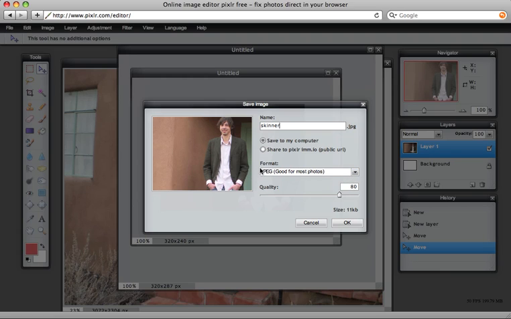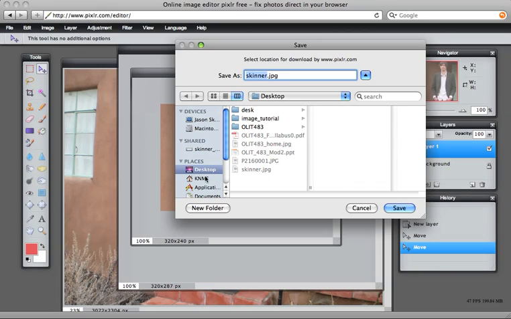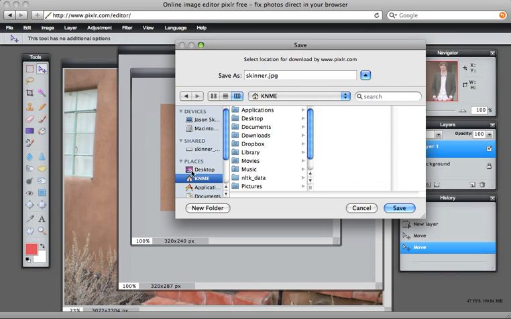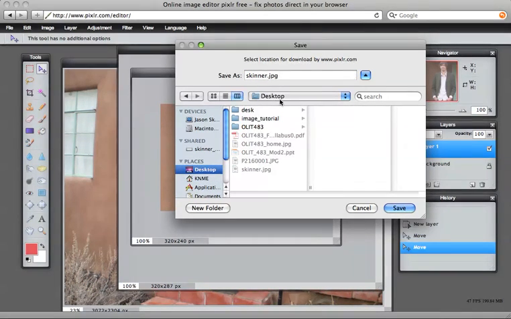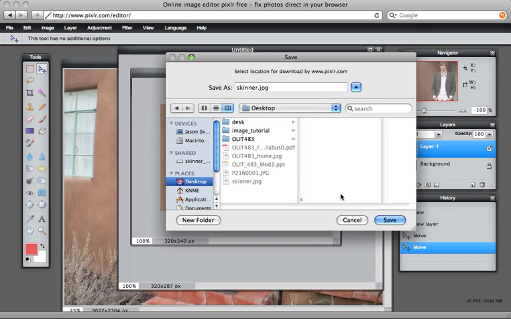You do have some options with format, but for now and for this assignment, please send me .jpegs. You can increase the quality. It's preset at 80. I'm just going to leave it there. That's fine. When I click OK, it's going to now prompt me to save the file skinner.jpg to somewhere on my computer, and I am going to just save it directly to my desktop. That way I know where it is. So actually what I'm going to do is hit save.